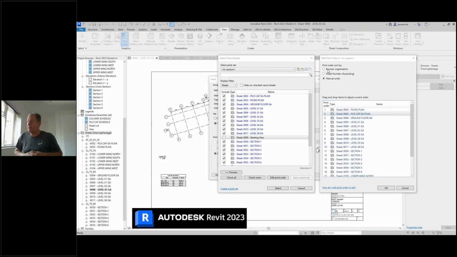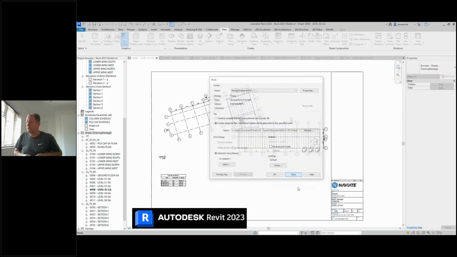Or we can simply go to our browser organization, and you can see now we can do it by the drawing package, or however we want that to be sorted. So in this case, we'll perhaps look at the issue date, for example, and again, that will be ordered by that date. So very handy and useful.